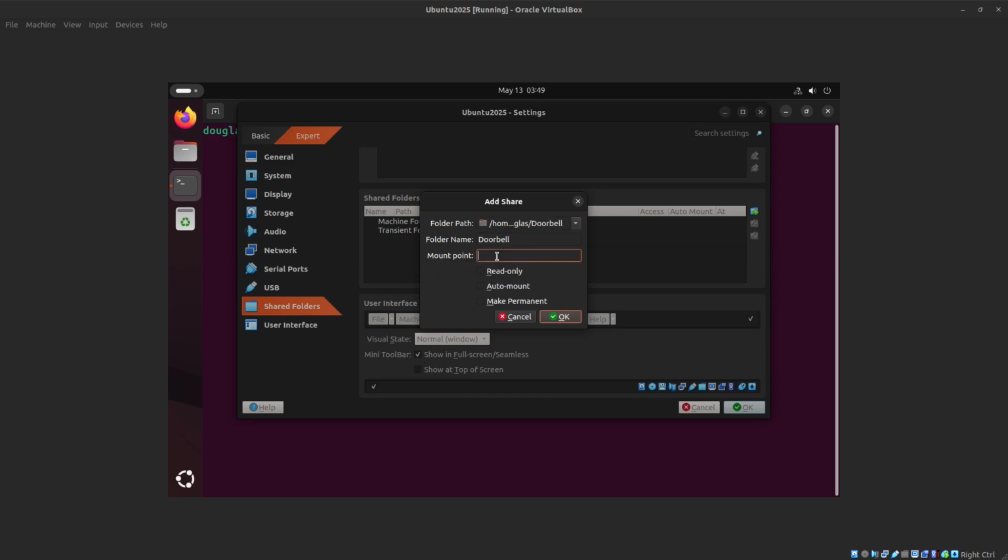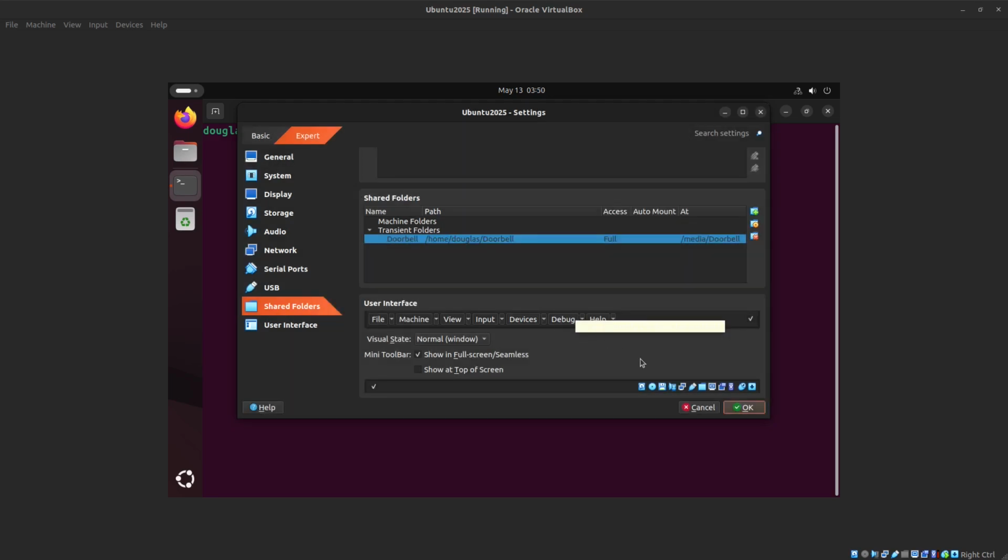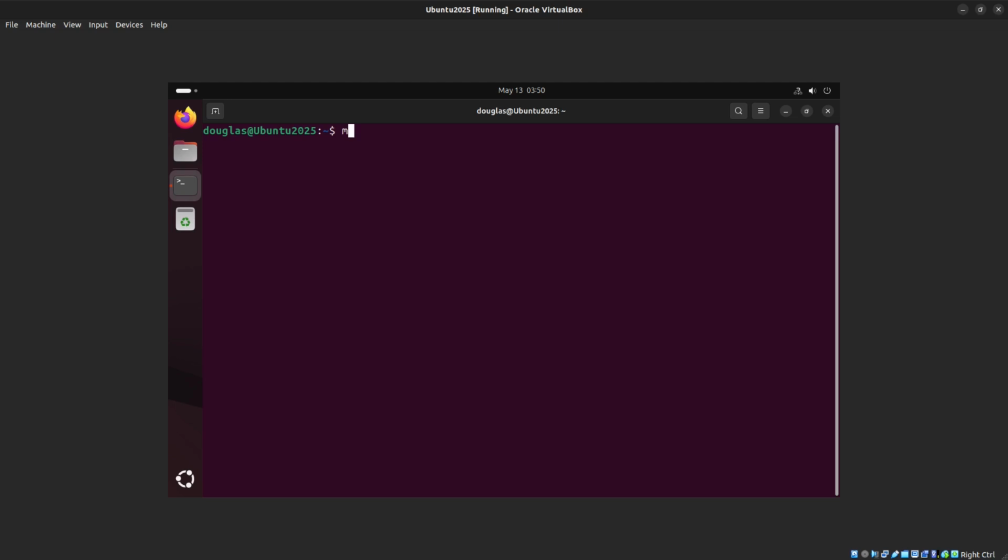And now I'm going to give it a mount point. This mount point is on the VM. I'll use /media and call it doorbell to match the folder path name. And click OK, and then OK again. Next, I'll run sudo mkdir, and I'll create that directory off of /media called doorbell.